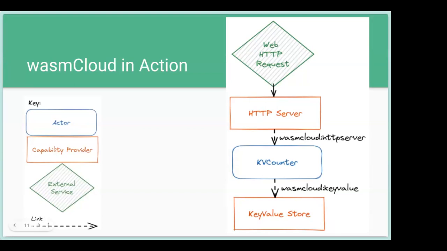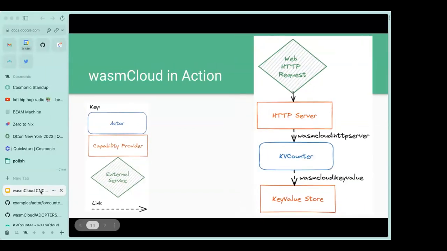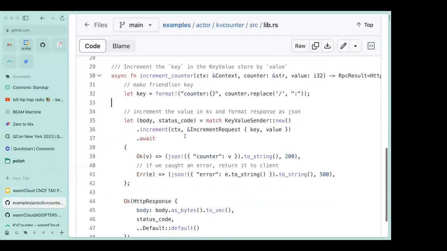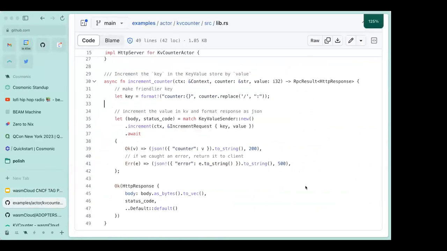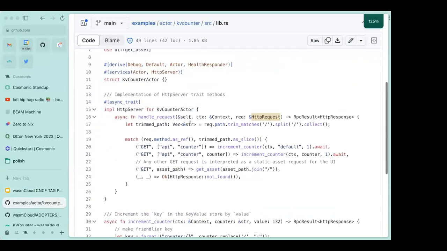One question, when you were showing the code, you were showing the code of the actor, right? So there was a part of an HTTP server on the actor, or there's just a reference to an HTTP server? Yeah, great question.